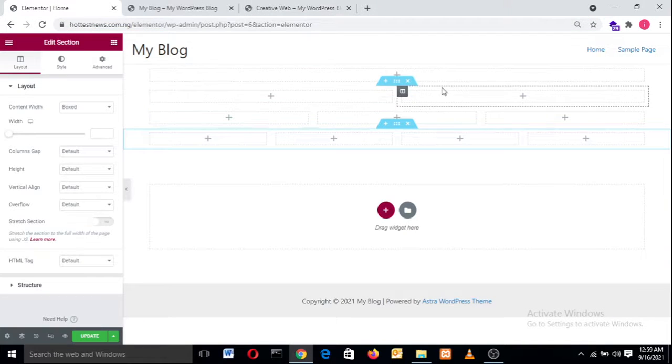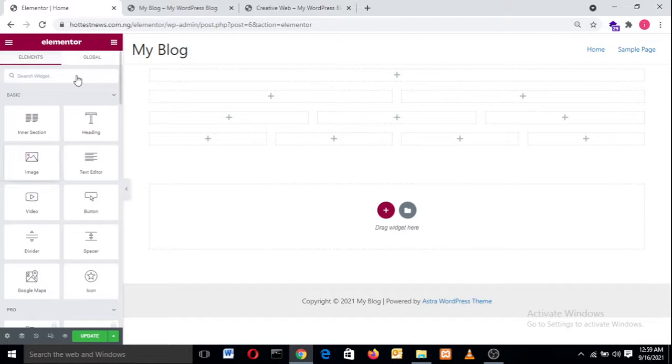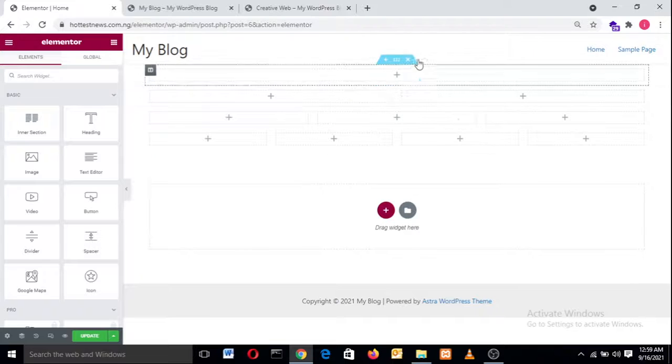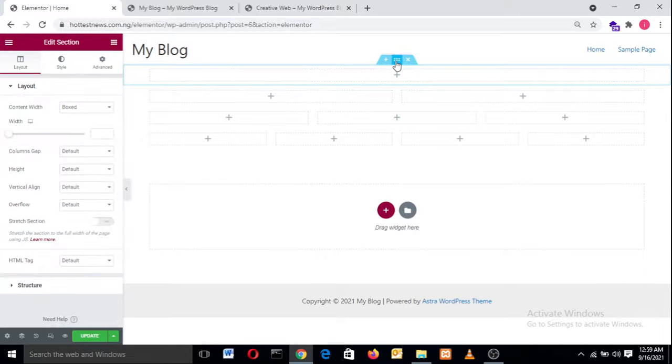So this is my section. If I click on this area now, it means I want to go back to my Elementor elements. So if I want to go back to any of my sections, I need to just click on this middle icon. Can you see that? If I just click on it, I'm back to my section, and I can do some settings on my section. We'll get there. So that's how to navigate.